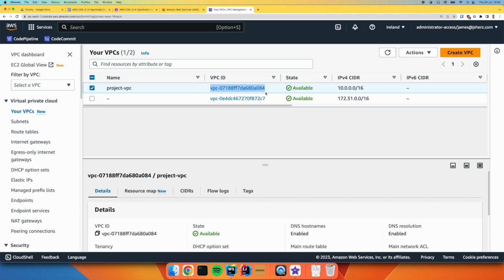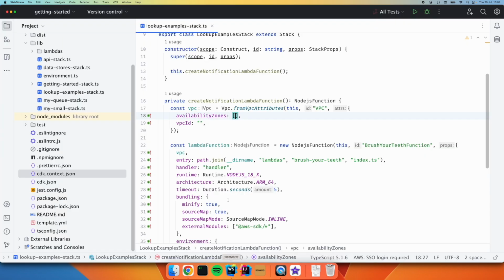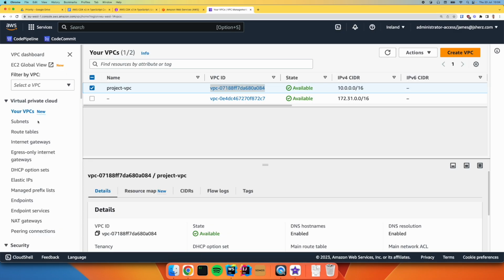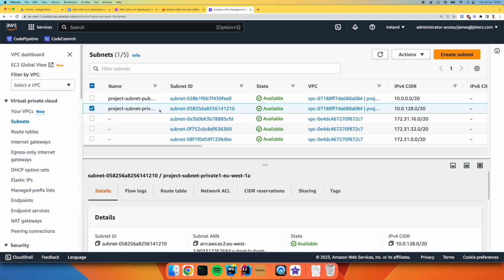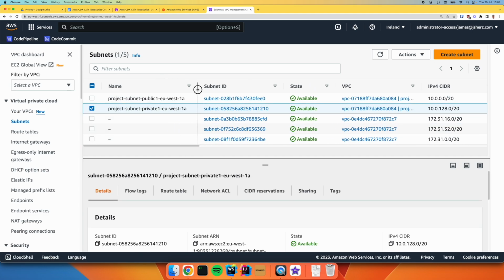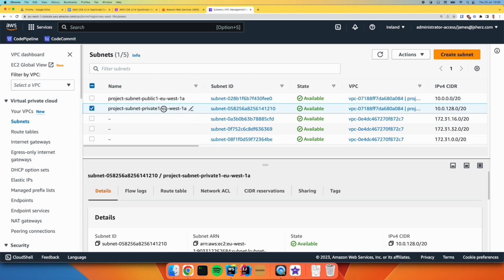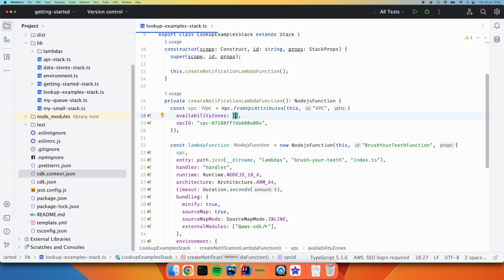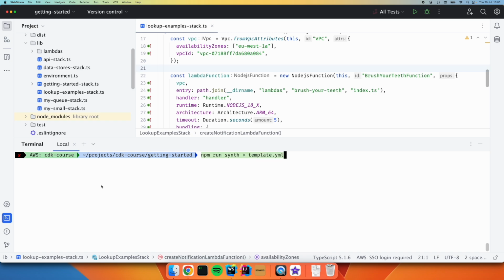I'm going to grab the VPC ID of the VPC we got for testing. I'll pop that in here. And then we're only in 1 availability zone in this VPC, I think. So let's go and have a look at the subnets. What availability zone are we in for our private subnet? EU West 1A. Okay. I'll grab that from the name there, pop that into our availability zones, and we'll try a synth.